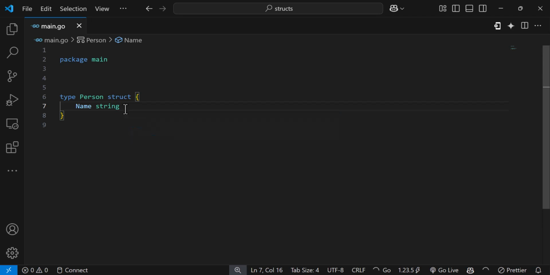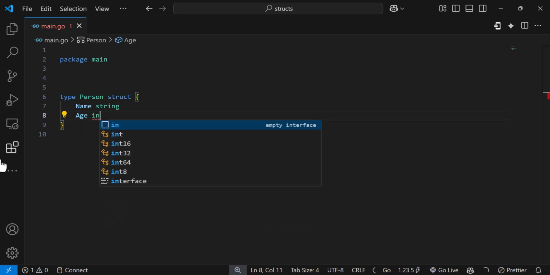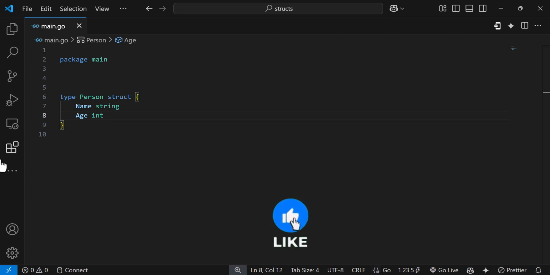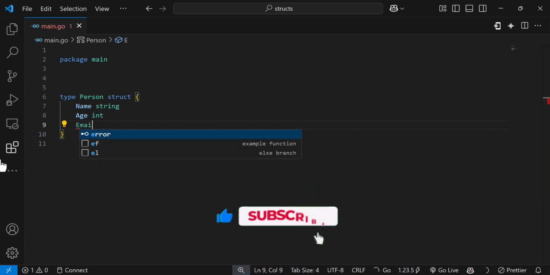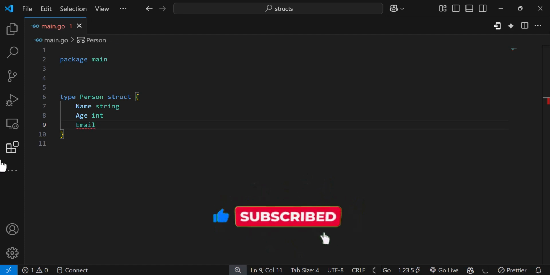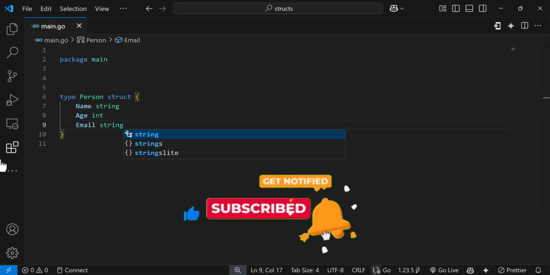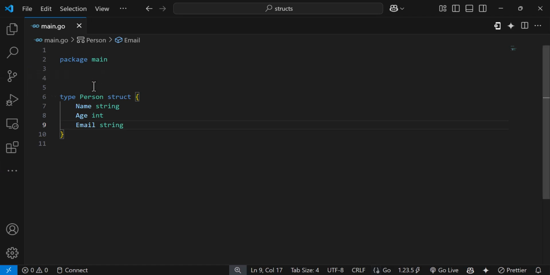Now we proceed. We also give age to the person, and we will identify the age as an integer. So we add our integer to it here. Then one last, let's say the person also has an email. Then we identify the email as a string. So now we have initiated our struct as a person. We've called it a person over here. Now let's see how we can use it in our function. So now let's get into the function.